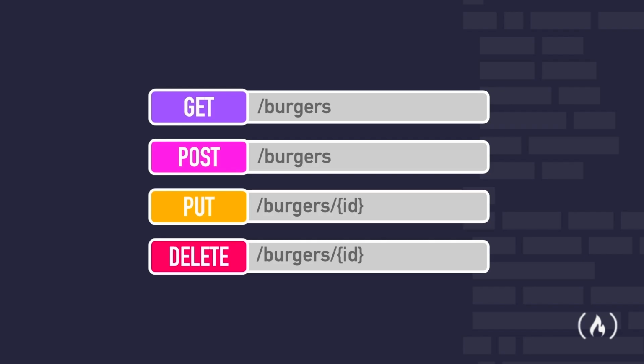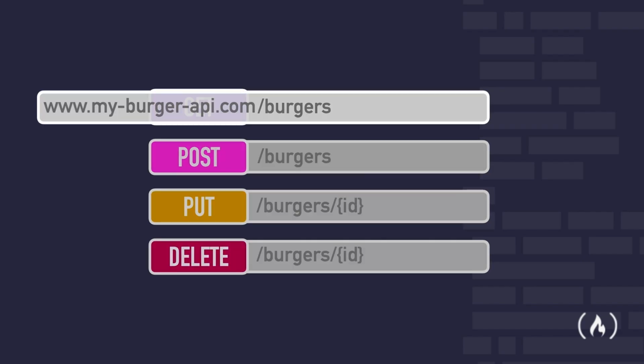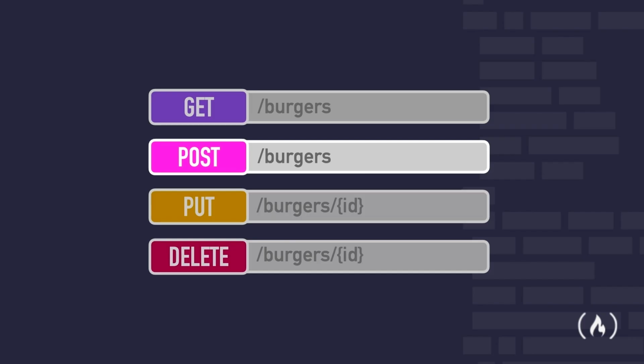Simply put, an endpoint is where a resource lives. So with this endpoint here, /burgers, I could get all my burgers. I can also create a new burger and add it to my existing burgers with this endpoint right here, /burgers, making sure it's a POST request to create a new one.